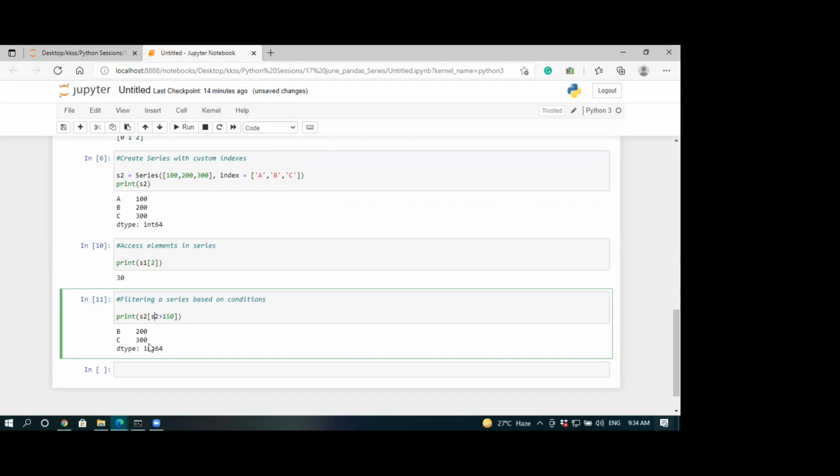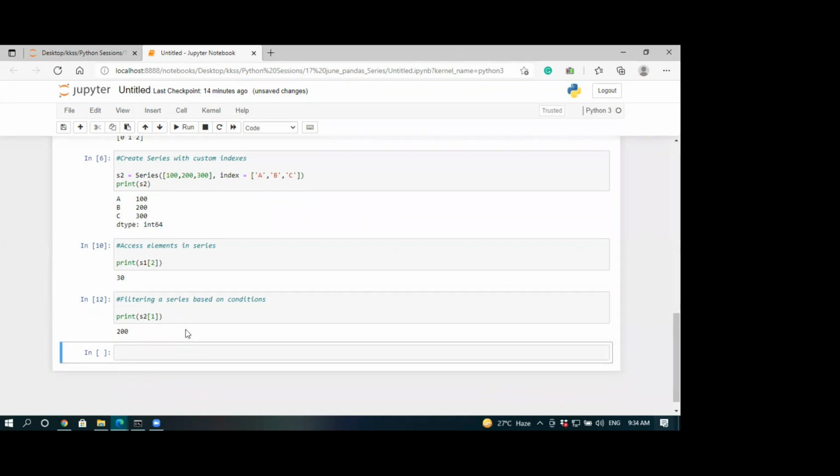Can we put a condition on the index? Like you want to see only the second index, something like that. If you want to see only the second index, then you can directly pass in index of 1, and it's going to give you that particular second element itself.